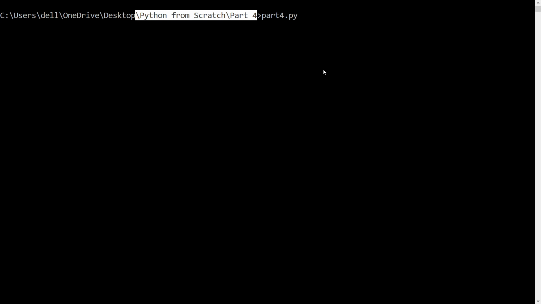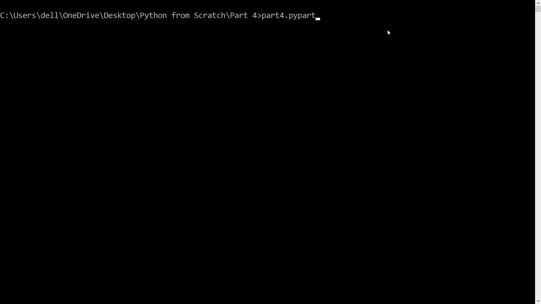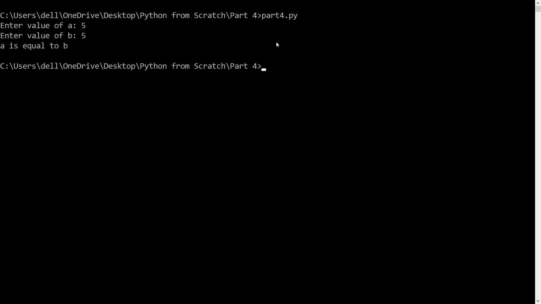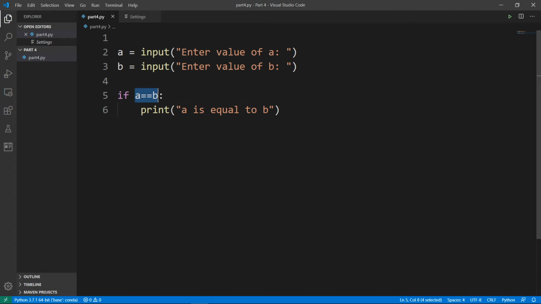Now let's run the program. We will first take inputs from the user, then we will compare the two inputs and print the string that a is equals to b if both of them are equal. So part4.py, we already have that. We enter the value of a. Let me enter 5, and b also 5. Yes, a is equals to b. Now let's run that again with different inputs, 4 and 5. We print nothing here because a is not equal to b.